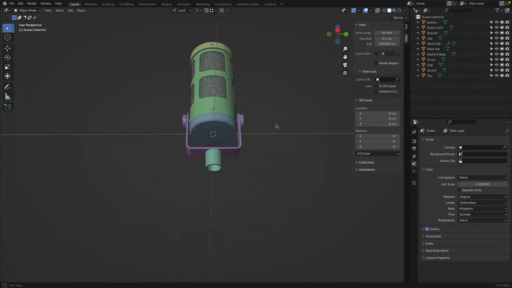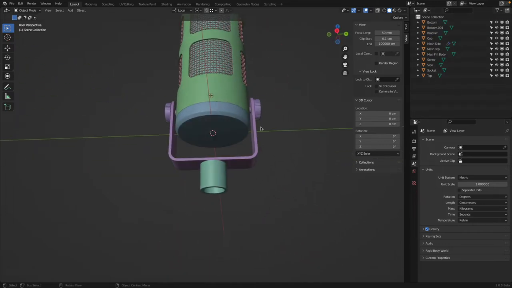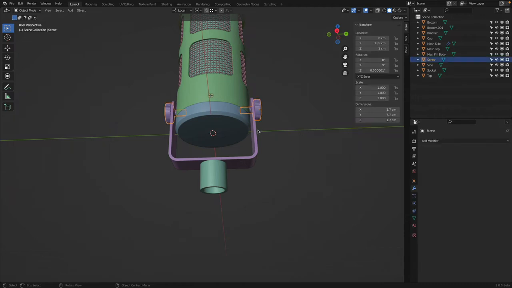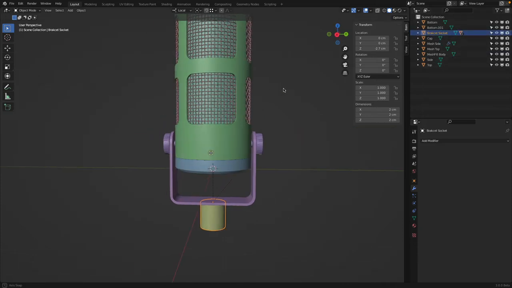Okay, very good. So for the stand, what is now the easiest thing? We parent. Control P. Very good. So you know, this is basically one object. In the outliner, there are the other objects that are inside. So let's call this one here bracket socket or base, so we know what this object is.